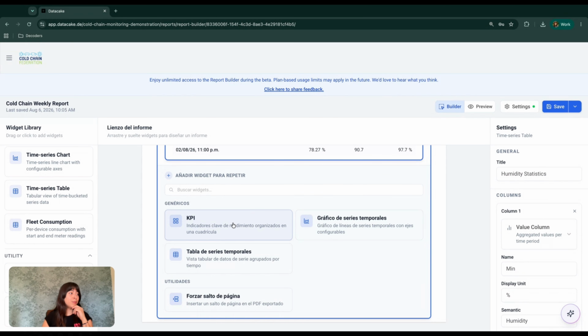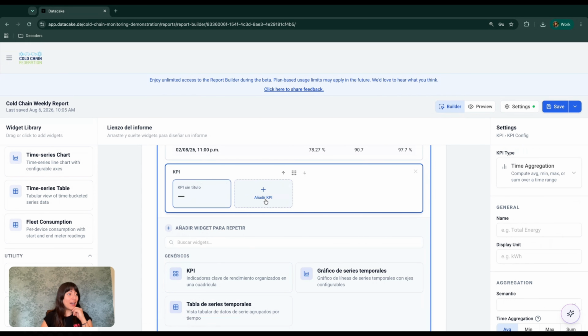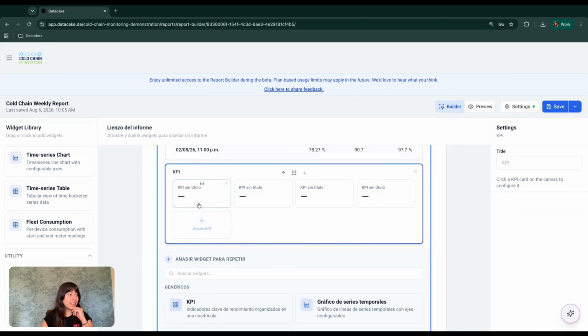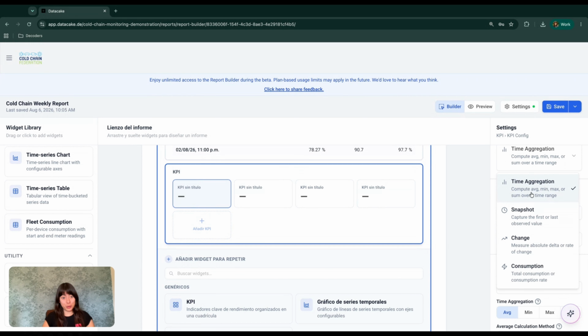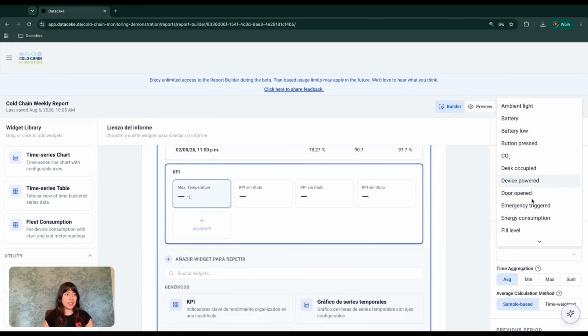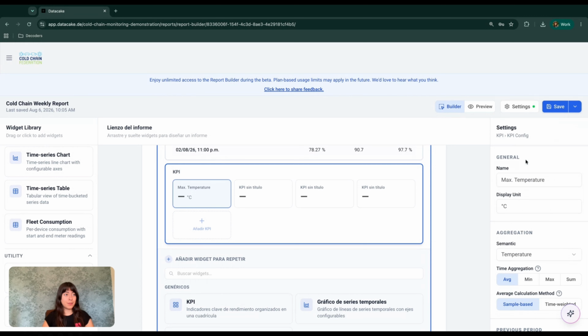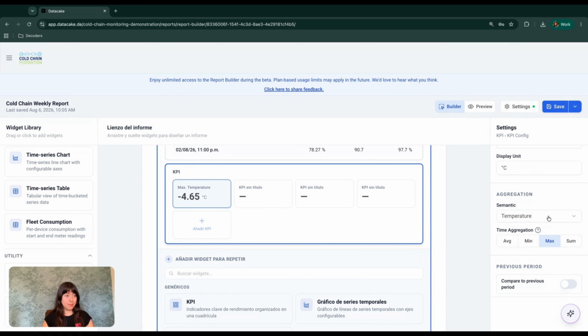And so I'm going to show you if I add my KPIs, for example. In here, you have option to add KPIs, and each of these squares is going to be a single KPI. So let's say, for example, in here, I have also options. I can take a time aggregation. I can take a snapshot. In this case, I'm gonna take a time aggregation. And I'm gonna add maximum temperature in degrees Celsius. Semantic is going to be temperature. I'm going to take the time aggregation maximum.